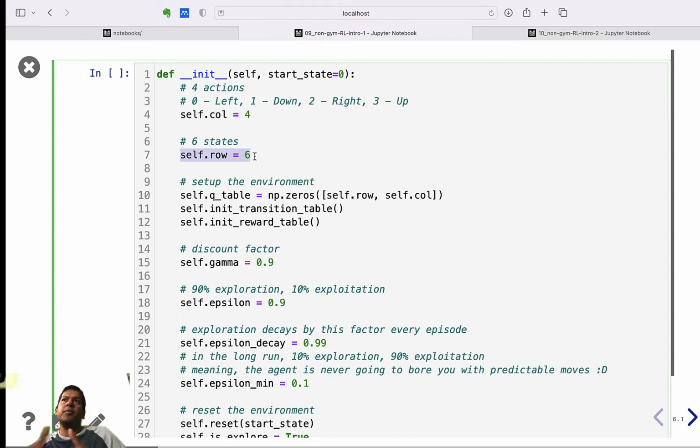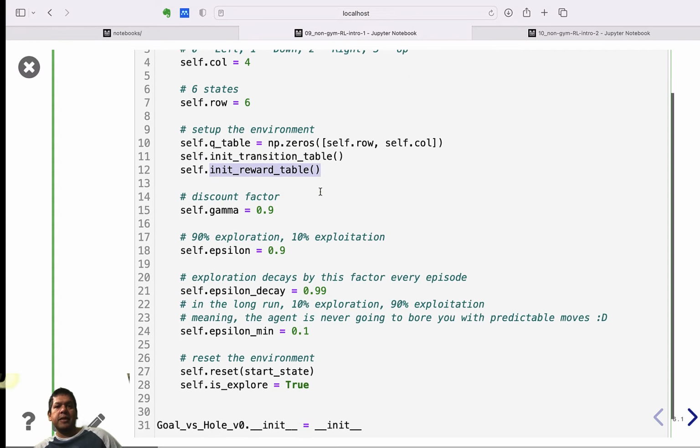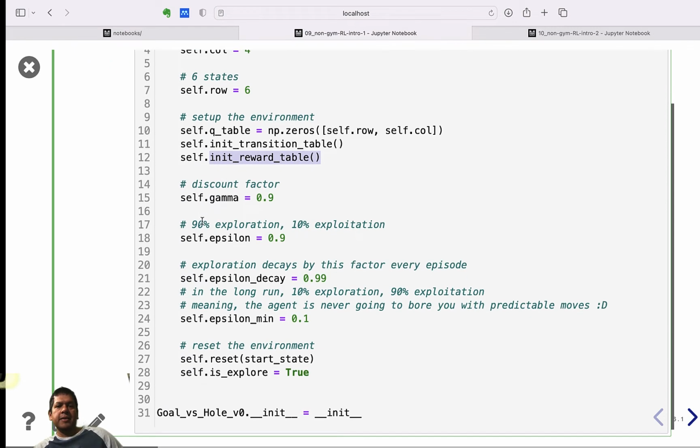So we're trying to organize the Q table, right? This is the Q table. The dimension of the Q table has to be state versus action. And we call init transition table and init reward table to populate those tables. Those become member variables of the class. This is the discount factor, close to 1, 0.9. That means we're not myopic: we want the agent to see what future rewards it might gain.